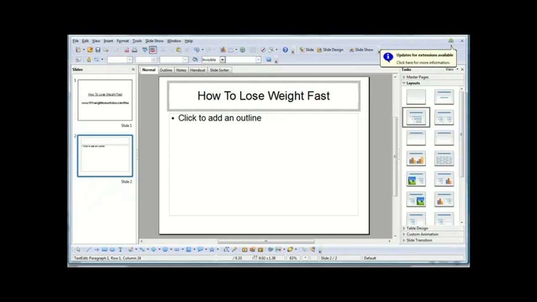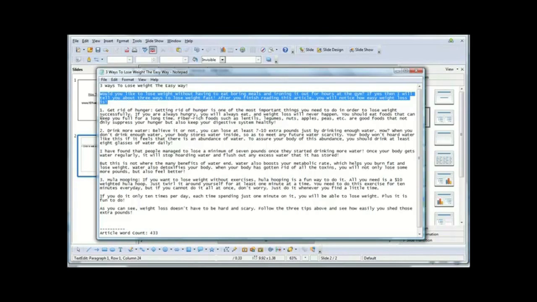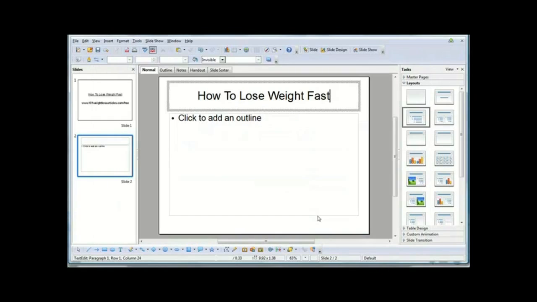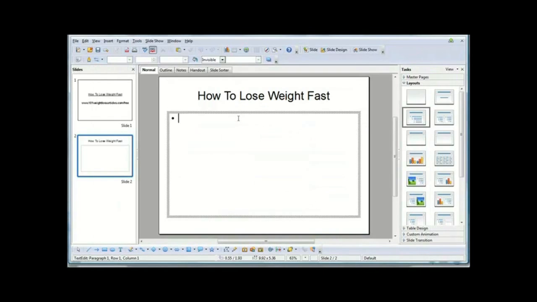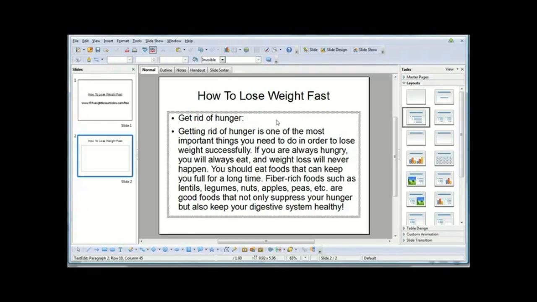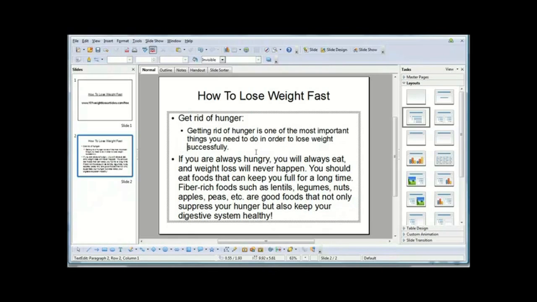The next thing I'm going to do is take this article. What you can do here is read through the article and take the points that make sense. Number one is get rid of hunger. You can copy this all down. And then maybe you can make some extra bullet points about that topic, and you could even make that a sub bullet point.